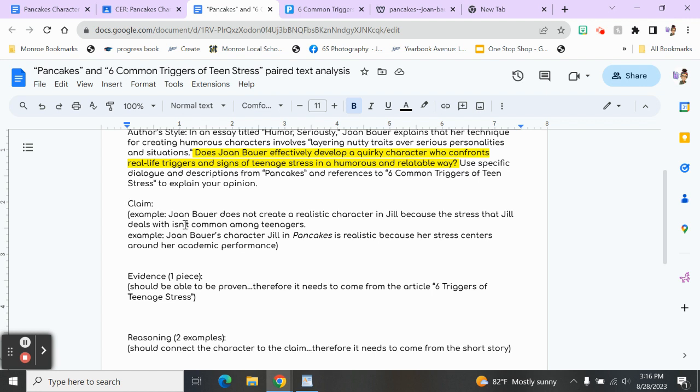I give you 2 examples. I want you to note that both of these examples are not true to the story, so don't copy them. I wrote things that don't make any sense to the story so that I wouldn't take any of your ideas. But it shows you how specific the claim should be. My first example says, Joan Bauer does not create a realistic character in Jill because the stress that Jill deals with isn't common among teenagers.